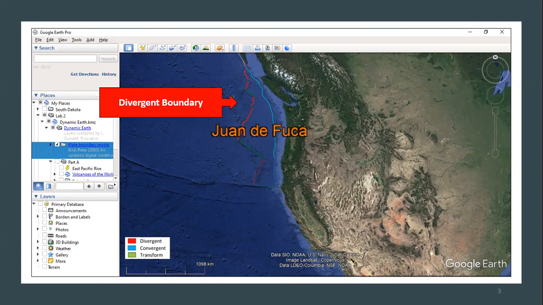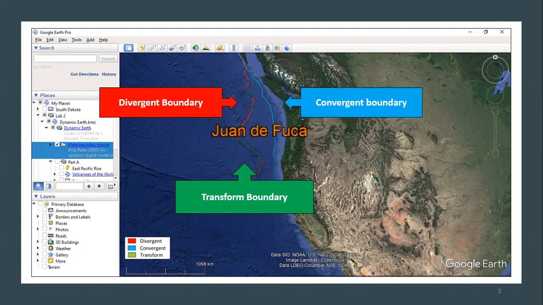Red for divergent boundaries or spreading center. Green for transform boundaries that connect divergent boundaries. And blue for convergent boundaries, or in this case, a subduction zone.